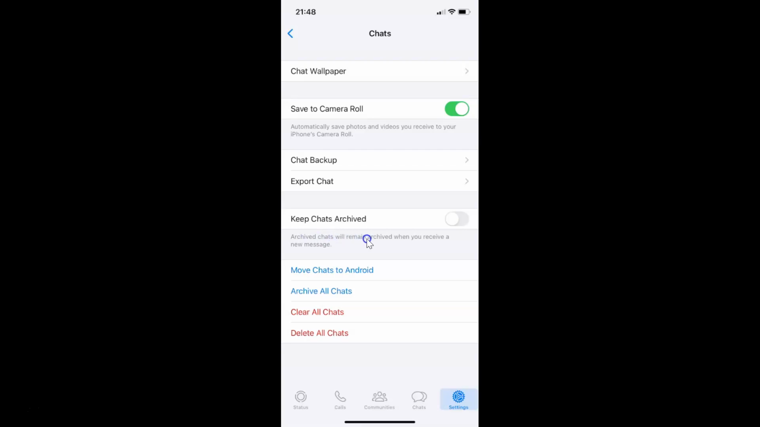Archived chats will remain archived when you receive a new message. So currently it's disabled, you can see this toggle button is disabled next to it. So to enable keep chats archived, you have to enable this toggle button next to it. So to enable this toggle button, just tap on it so that this slider moves to the right. So let me show you, let me tap on it. And you can see guys, it's now enabled.